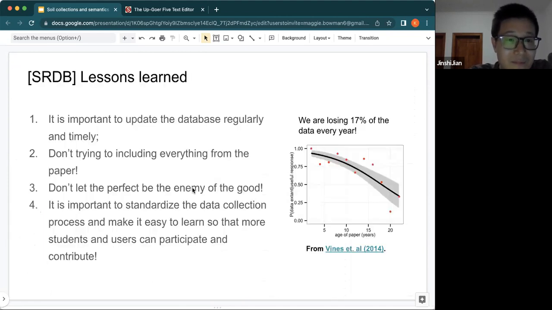And the next slide, please. So what we learned from this database, the first thing is it's important to update the database regularly and timely. And the second one is don't try to including everything from the paper. And the third one is don't let the perfect to be the enemy of good. And the last one is important to standardize the data collection, and so it's easy for the user to participate.